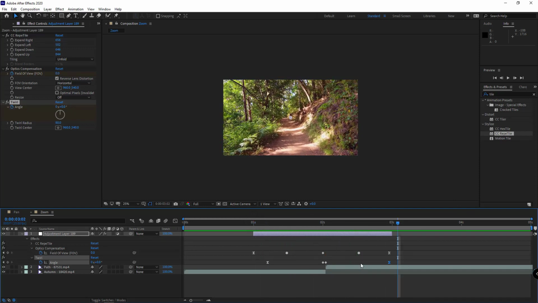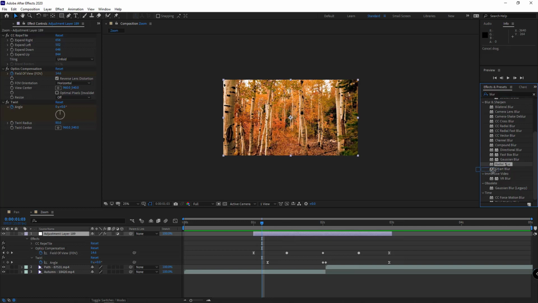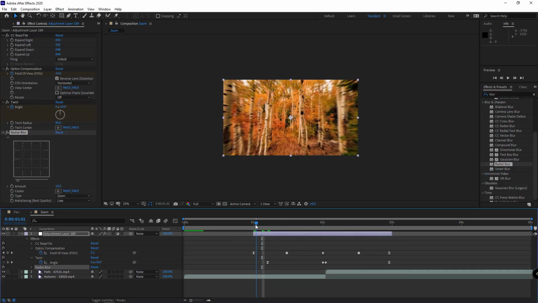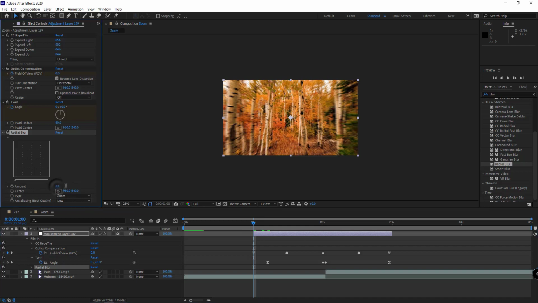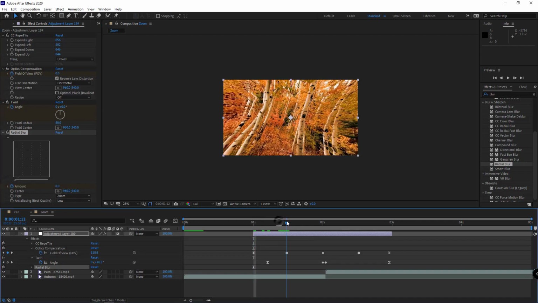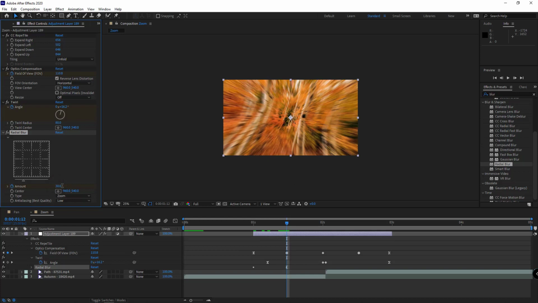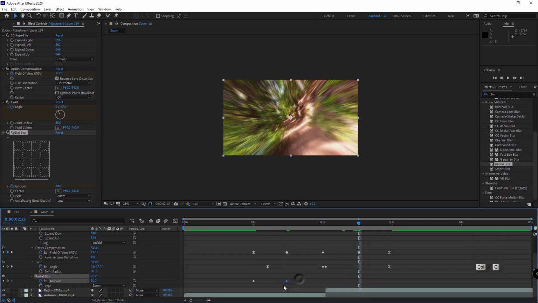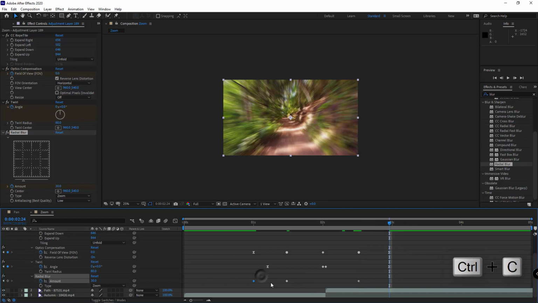Well, it's good. To make the transition look better, I add the radial blur effect and change the type and set it on zoom. Here it is on 0. And when it reaches here it becomes 30. The amount stays on 30 until here. And here it returns again to 0.